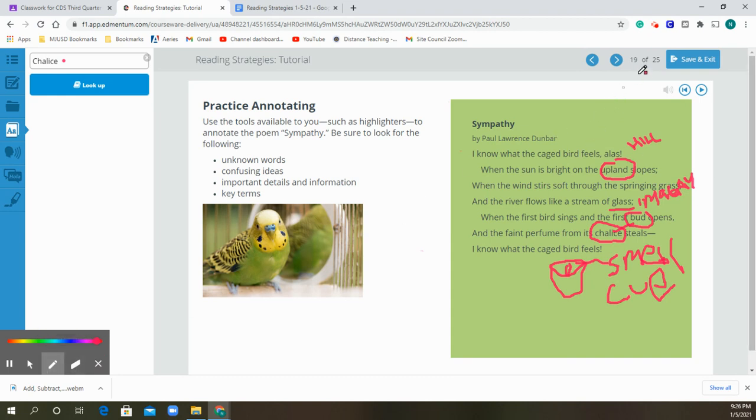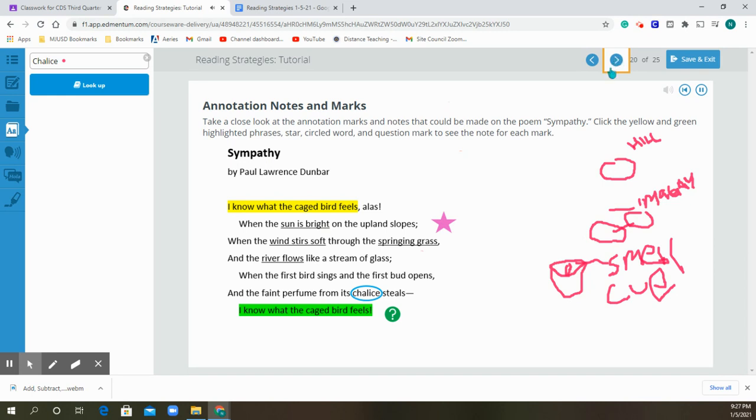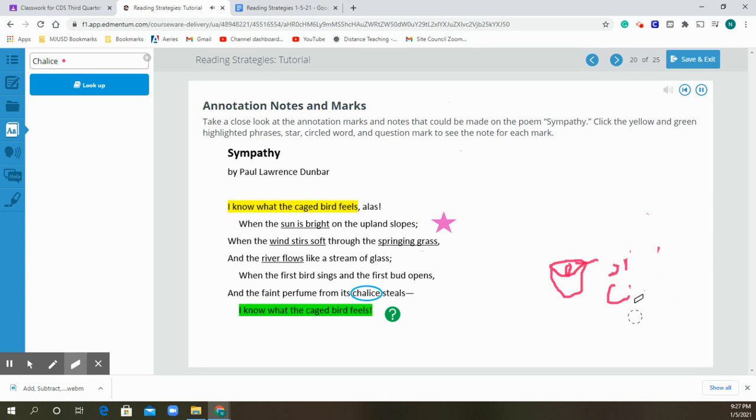So you might not have this opportunity to edit this stuff because we can't print out these tutorials, but I can get you things like these poems if need be. Annotation notes and marks. Take a close look at the annotation marks and notes that could be made on the poem Sympathy. Click the yellow and green highlighted phrases, star, circled words, and question mark to see the note for each mark.